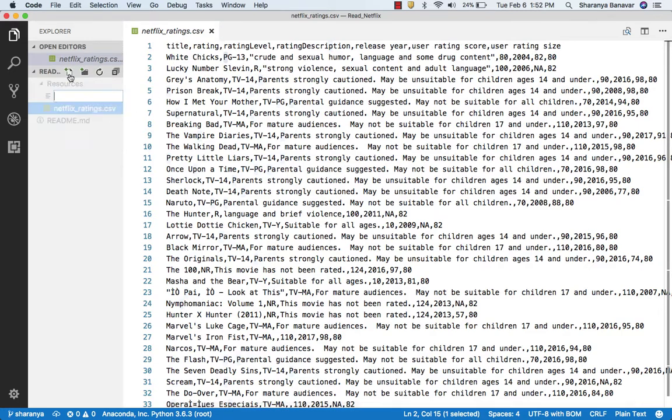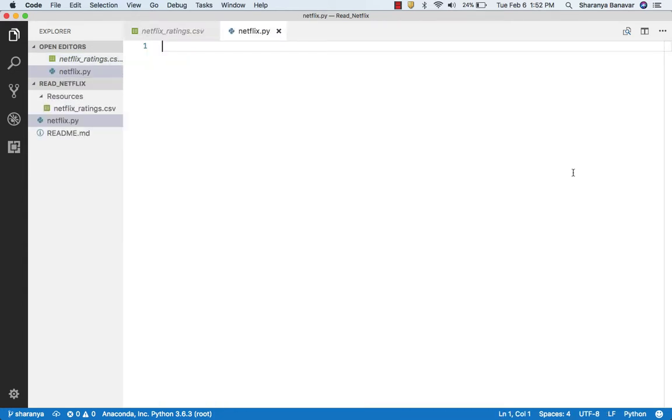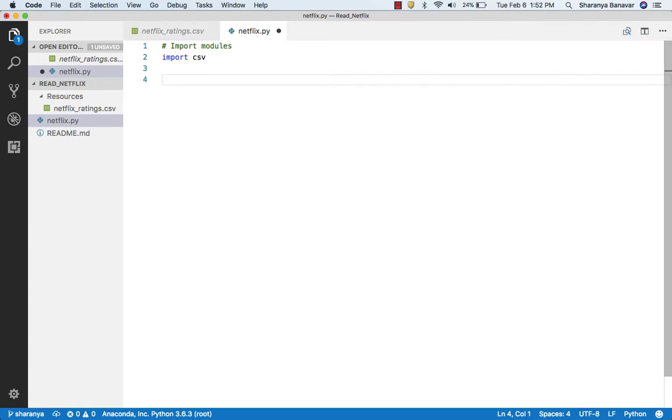Okay, so let's go ahead and create our Python file. The first thing we want to do is import the modules that we need. So really the only one we need here is import csv, so we can read through the CSV. Next, I'm going to prompt the user for a video lookup. So it's just a simple input: what show or movie are you looking for?